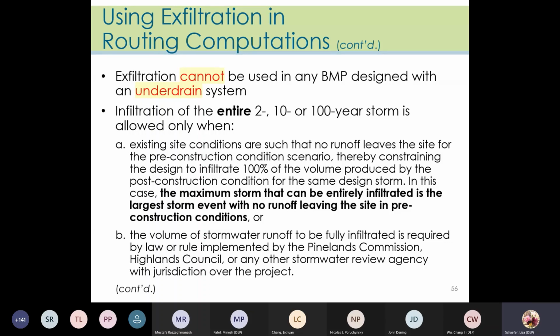This is also taken from the chapter. You must determine which is the maximum storm for which no runoff leaves the site in the existing condition, or if infiltration of the entire storm is required by a law or is a rule established by, say, the Pinelands Commission, the Highlands Council, or another stormwater review agency that has jurisdiction over the project.